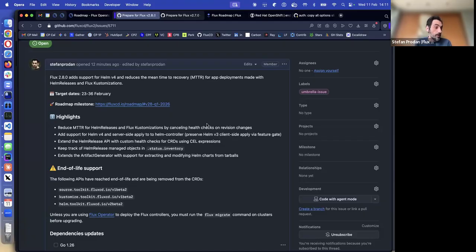Other things also around Helm releases, this feature is not related to Helm v4 in any way.